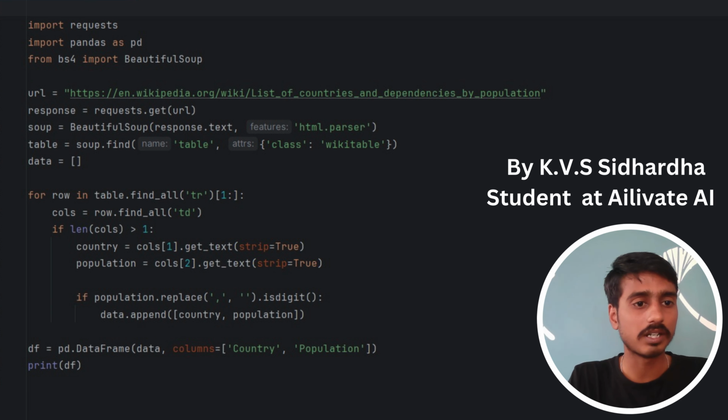And third line of code, we have created a soup object with BeautifulSoup. Response.text contains the raw data, and html.parser parses it. So next one, soup.find: you are finding the table, which is where our data is.